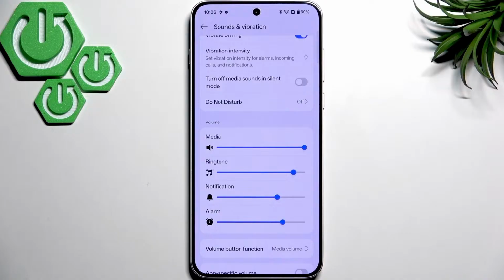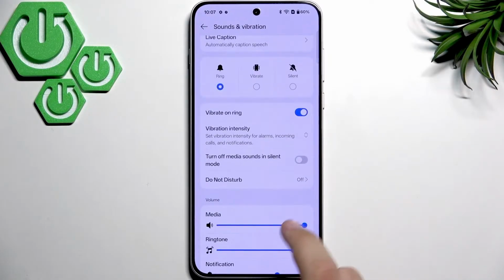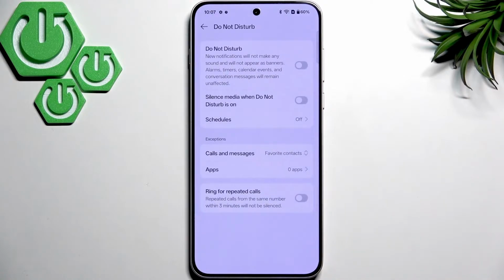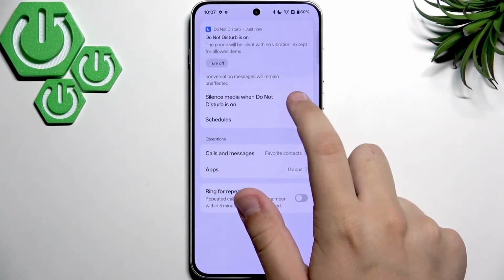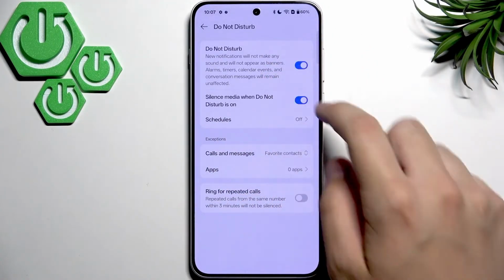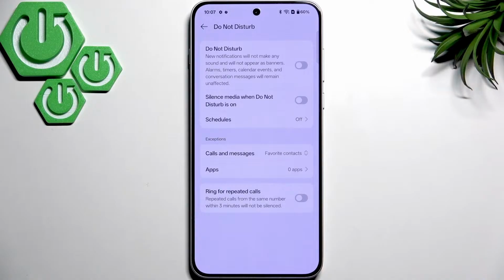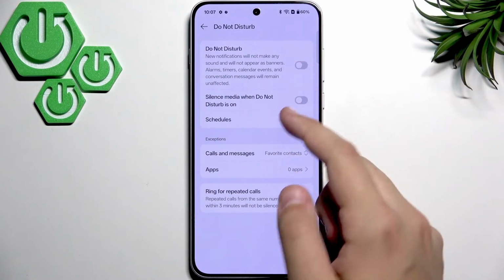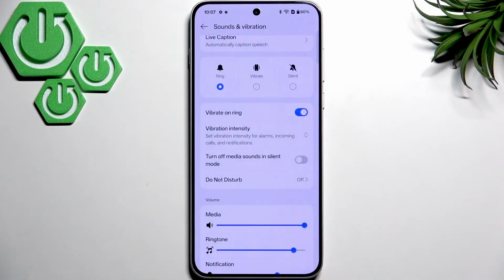And now what you guys can do is disable the do not disturb mode. It's also in those settings, so it's right here. And make sure that it's not enabled, and make sure that silence media when do not disturb is on is enabled. And make sure that both of those switches are disabled and are gray.